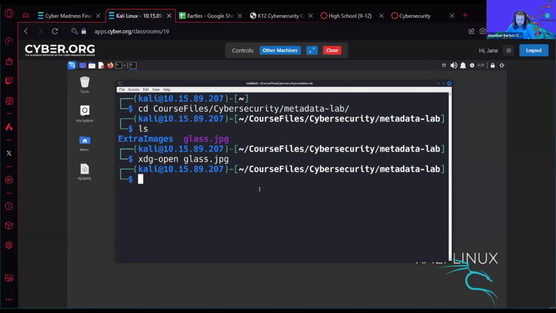One of the tools that we can use to view the metadata of an image is called ExifTool. By default, operating systems don't have ExifTool installed, but we have already installed ExifTool on the Kali Linux on the cyber.org range. So we don't have to worry about installing anything here. It's just exiftool and then the name of the file.